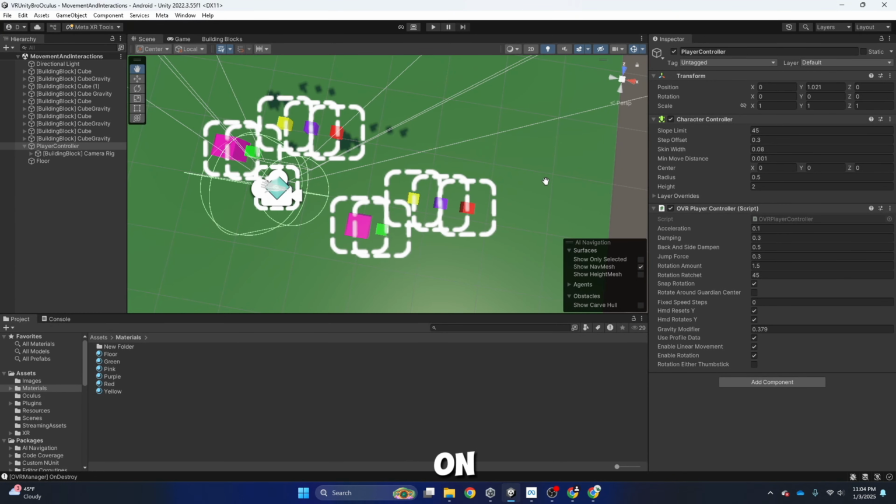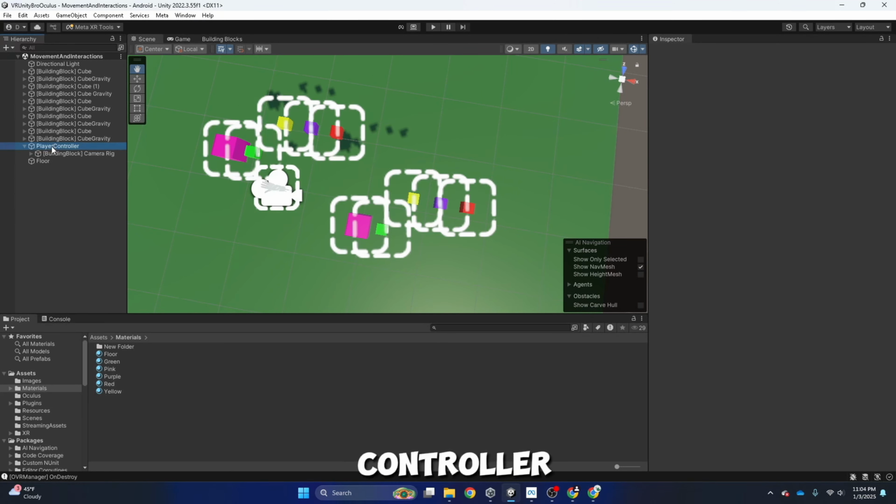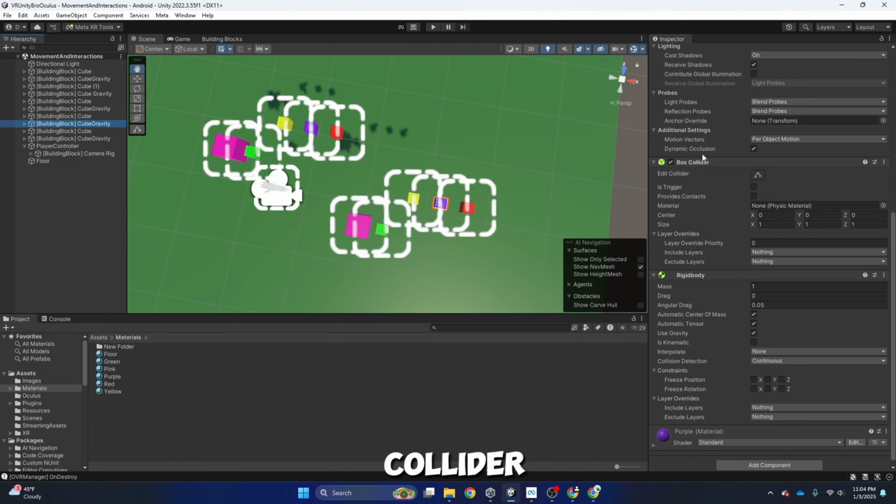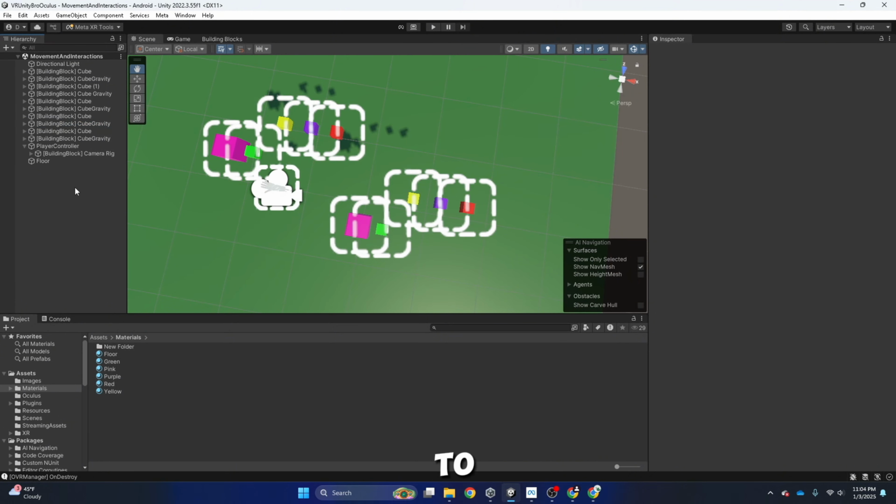So what's going on here? Basically, it's a layer interaction problem. When the player controller touches the box collider of the cube, a force is applied. That's what's going on. How do we fix that? We have to apply some layers so they don't interact with each other.